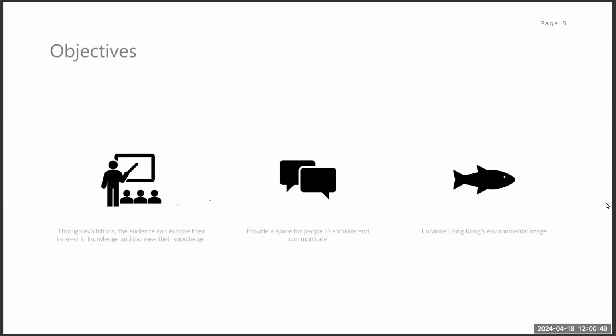So my objectives are three. The first one is front exhibitions. The audience can explore their interest in knowledge and increase their knowledge. The second is to provide a space for people to socialize and communicate. The third is to enhance Hong Kong's environmental image.